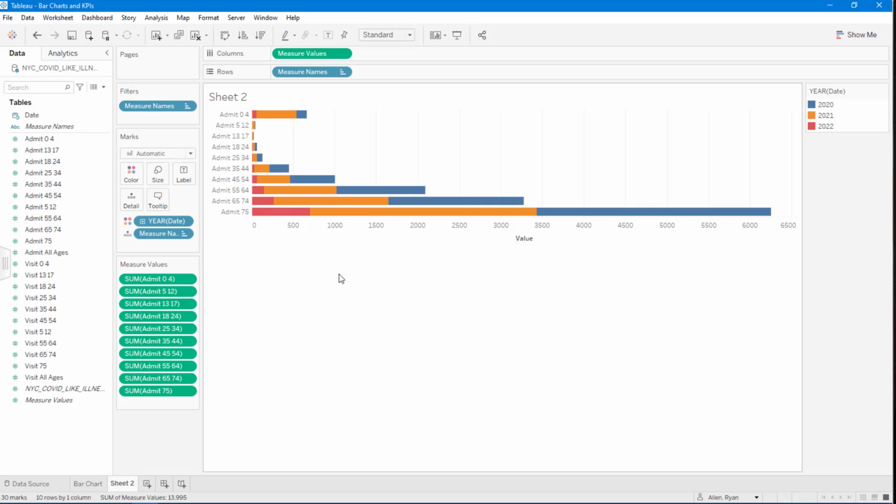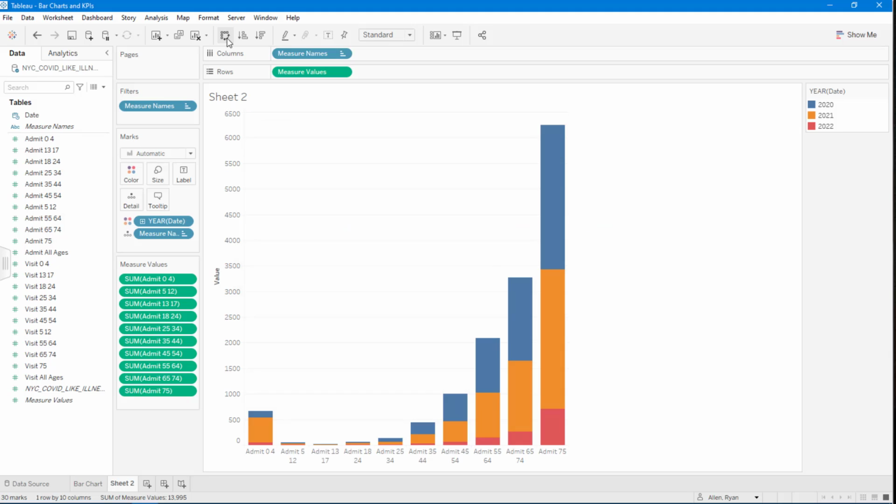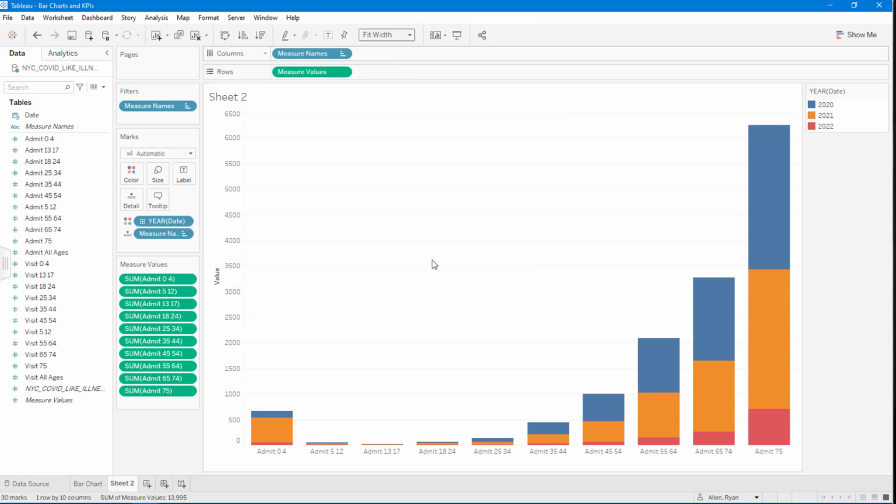If we wanted to show this as more of a quote unquote stacked bar chart, we could swap our rows and columns here. Notice our labels down here aren't too long. Probably what I would do is come up here to my fit menu, and then click fit width. Notice what that's going to do is spread out my visualization so that it takes up the whole sheet. And now I see that each one of my headers comes in without having to do any kind of line breaks, or having to squish any of those labels. So here we have a stacked bar chart.